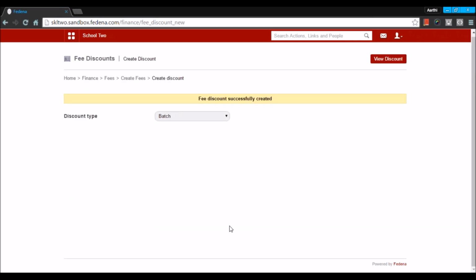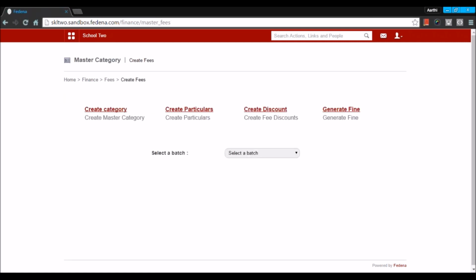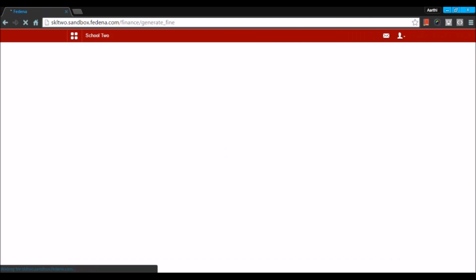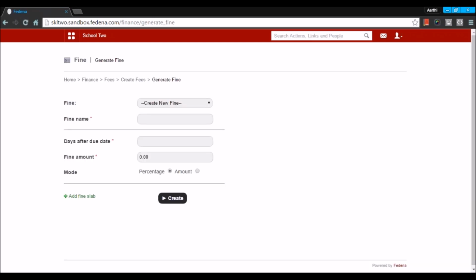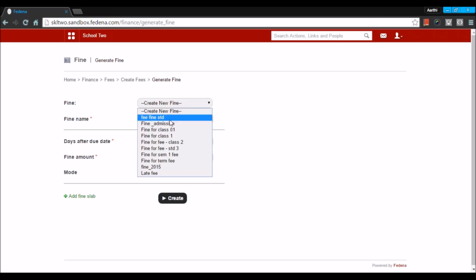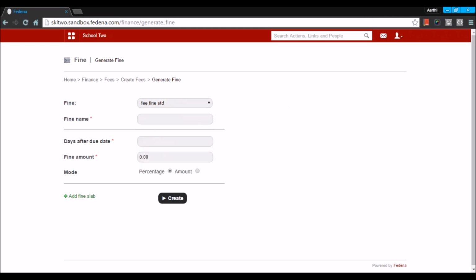So this is how fee discounts are going to be created. Now for the category, for all the particulars, this amount is going to act as a discount. The next thing is the generate fine option. Under generate fine, you can generate a fine option for this whole category. So here you're going to choose a fine that is already created or create a new fine.